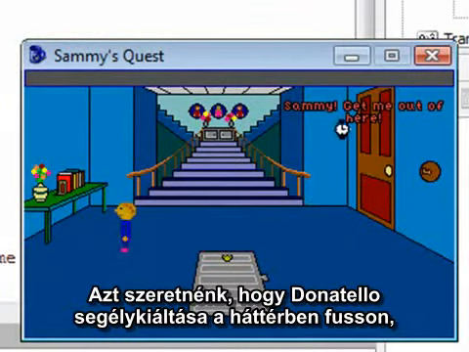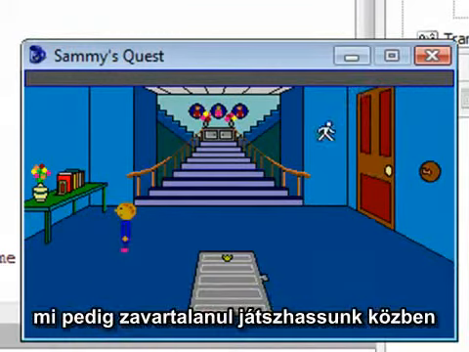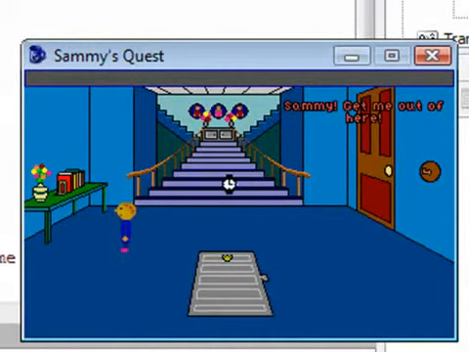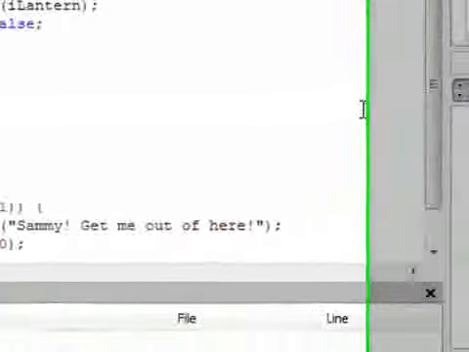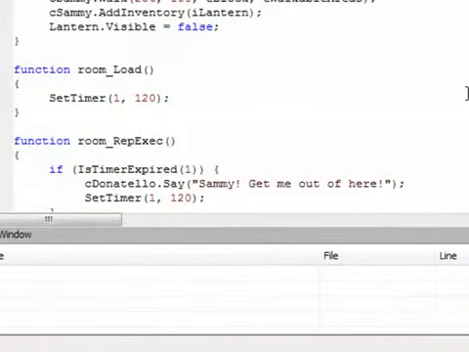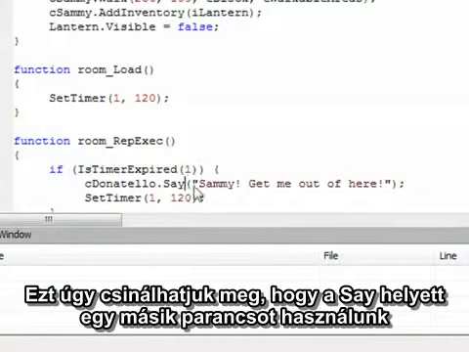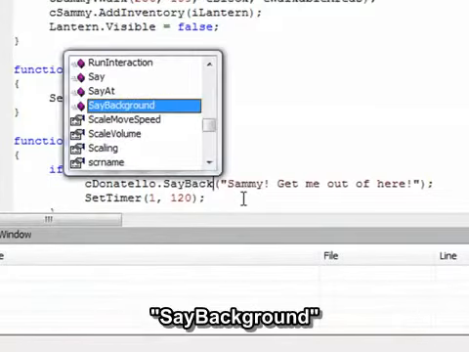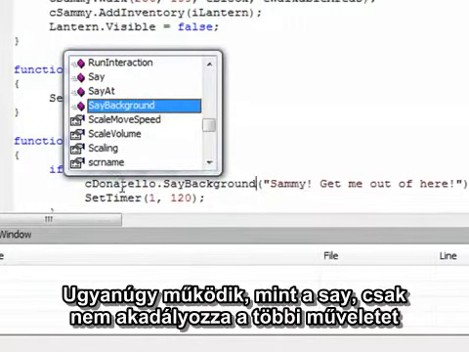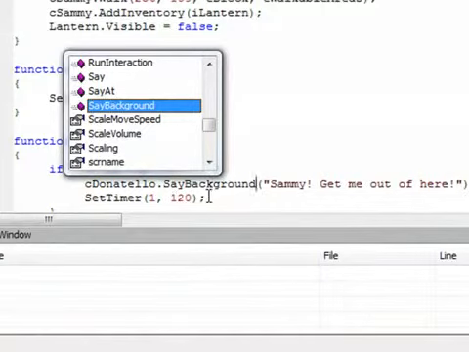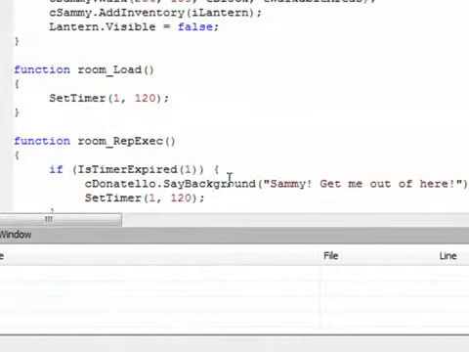What I would really like is for this to happen in the background. I don't want to get that hourglass cursor. So the way you would do that is, instead of saying Mr. Donatello or cDonatello.say, there's another function that works just like say. It's called SayBackground. So I'm going to change it from say to SayBackground. Basically, that has the character say this in the background, so that we don't get an hourglass cursor and it doesn't affect the player's ability to play the game.